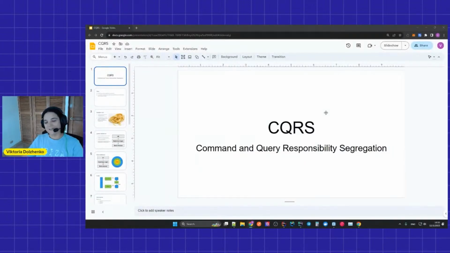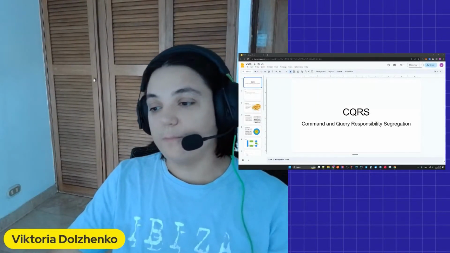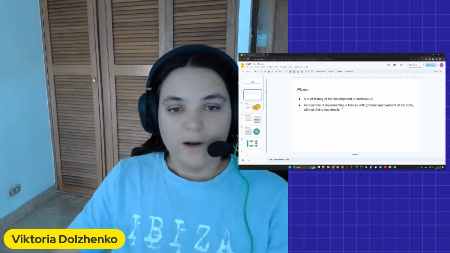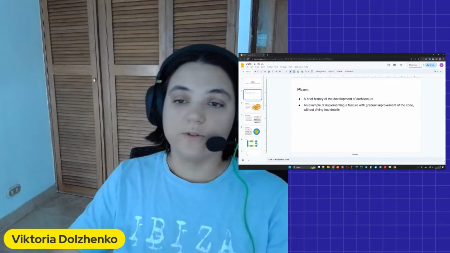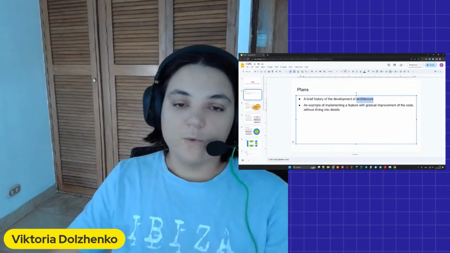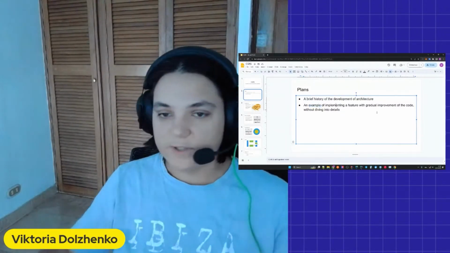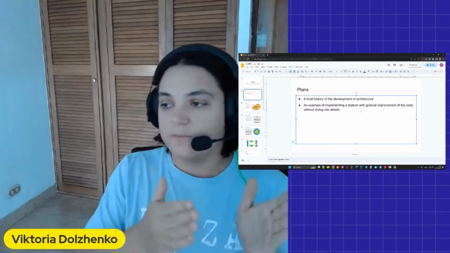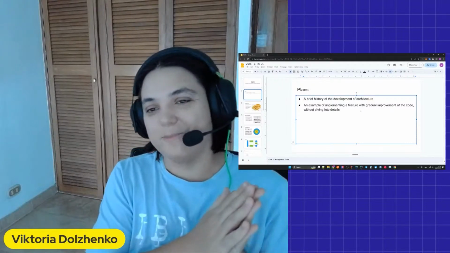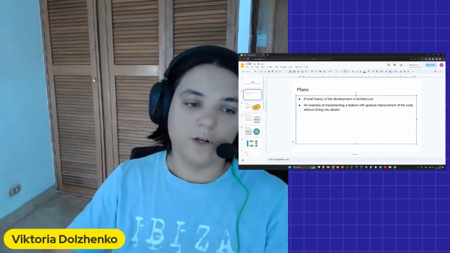Yeah, let's go. Okay, today we will talk about CQRS. It's Command and Query Responsibility Segregation. It's one of the architecture patterns. My plan is to talk with you about the history of architecture. Then we will talk about a little example of a very small service, and we will implement it step by step, from the first architecture style to modern architecture styles. And of course, we will talk about CQRS.